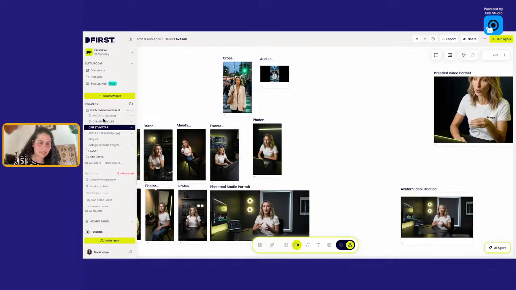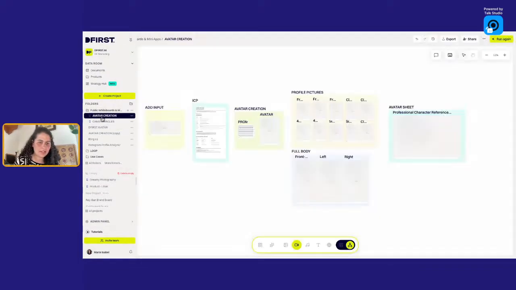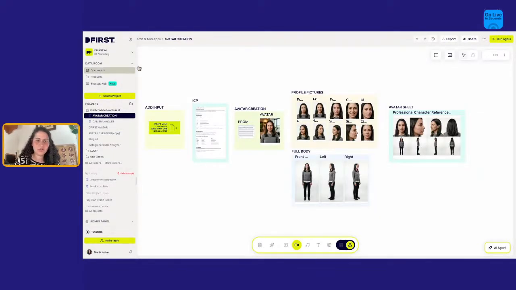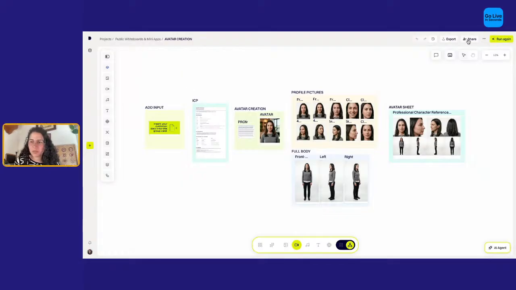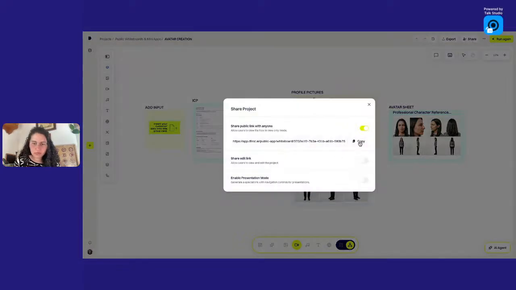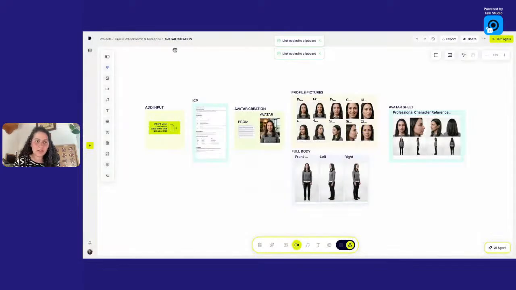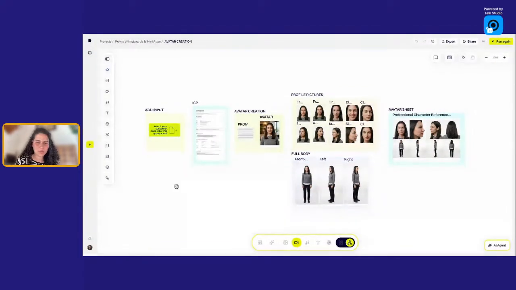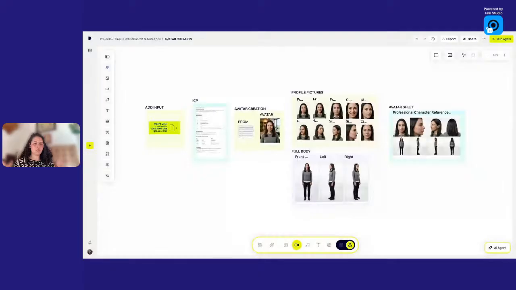To get started, I have created this avatar creation workflow. So let me share it with you. I have this public link. Let me share it here in the chat. And during the live, if you have any questions, just let me know. As soon as I see them, I will be answering. So let's get started.